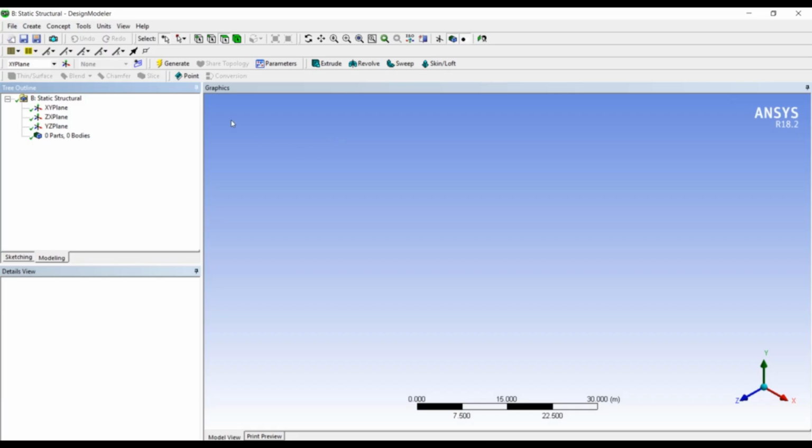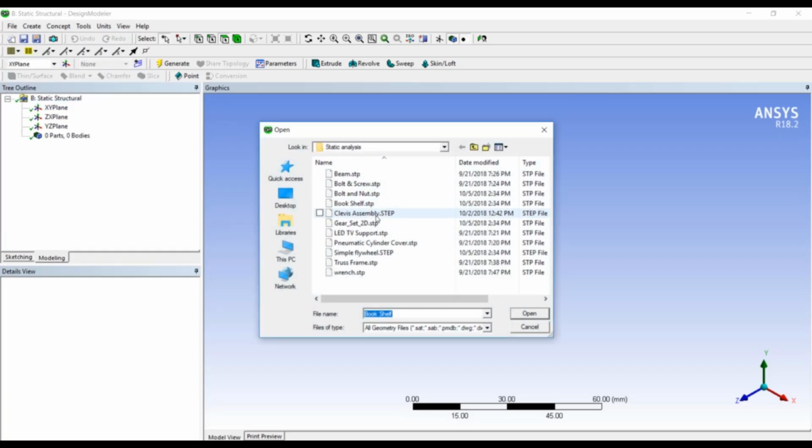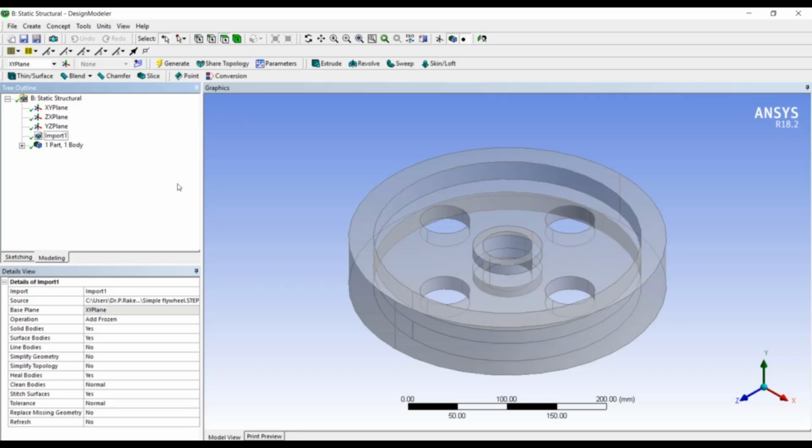Once I have opened design modeler, the first thing I need to do is go to the units and change the units to millimeters. Then I can come here, say file, say import external geometry file, and select the particular simple flywheel step file, and I am going to open this file. Once I have imported this file, I can right click, say generate, to generate the body.